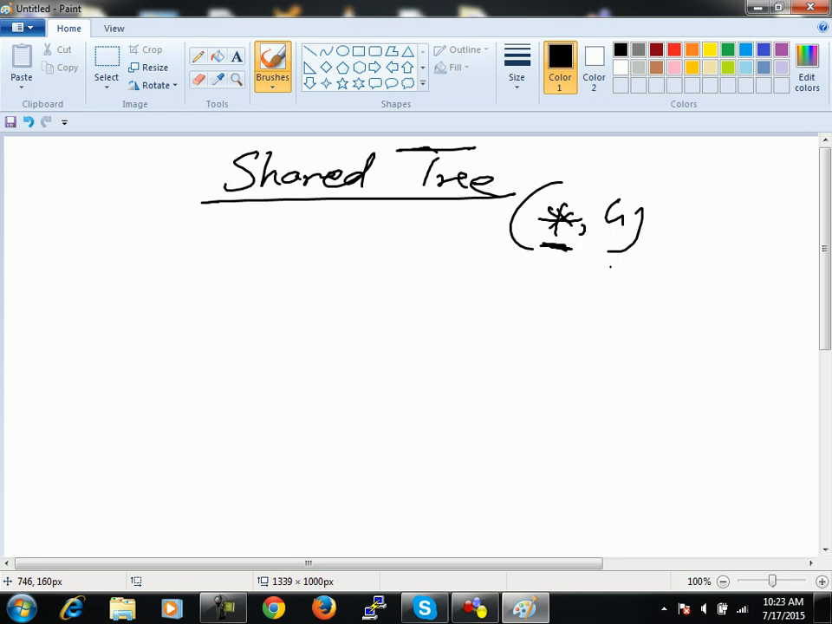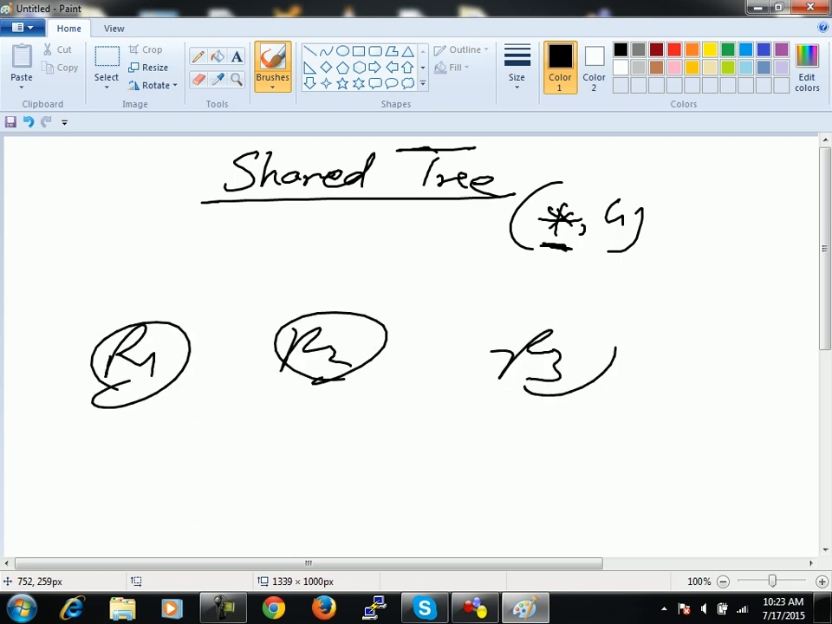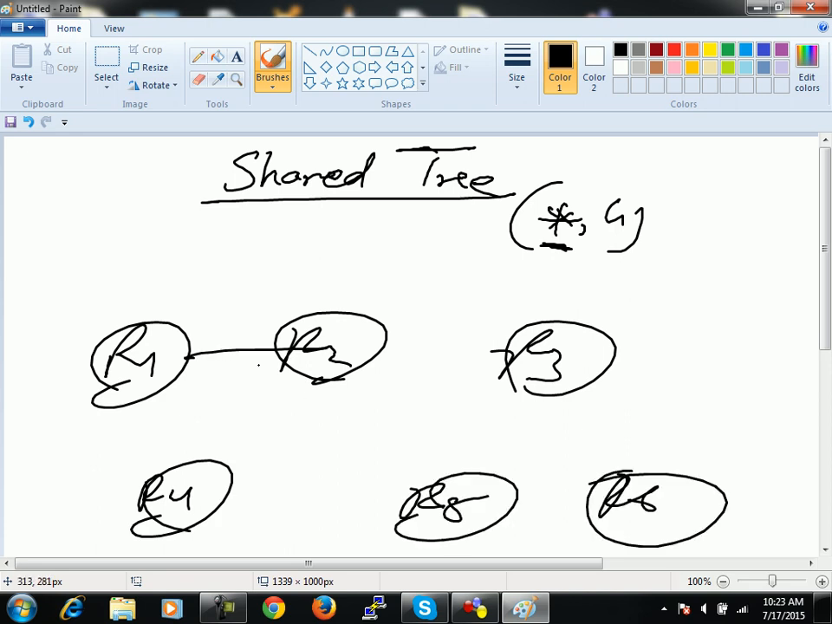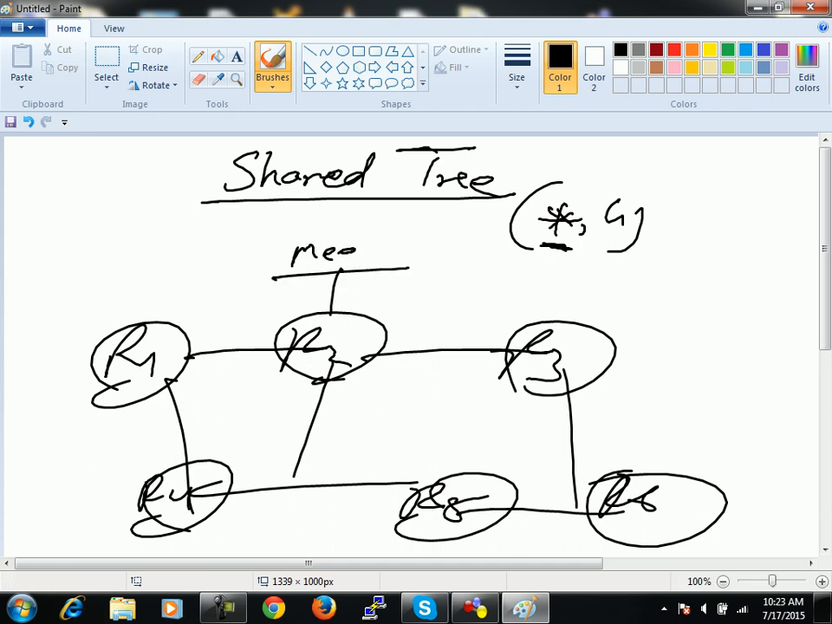And why do we call it a shared tree actually? See, if you have a shared tree in your network, let's say this is R1, R2, R3, R4, R5 and R6. You have to configure a single router as a meeting point. Let's say you have configured this one, and basically this is known as the RP, rendezvous point. You can also call it the meeting point.